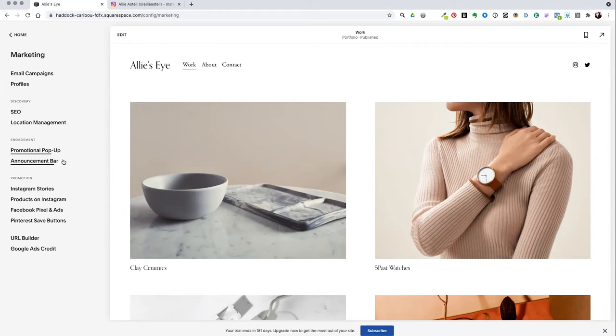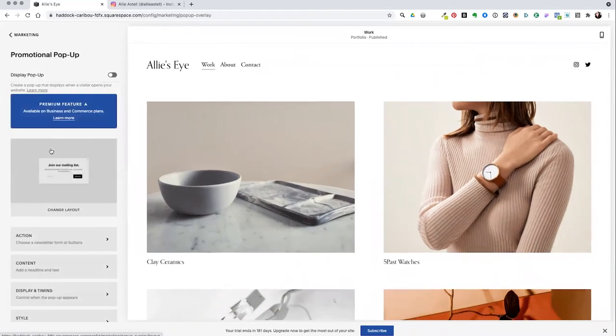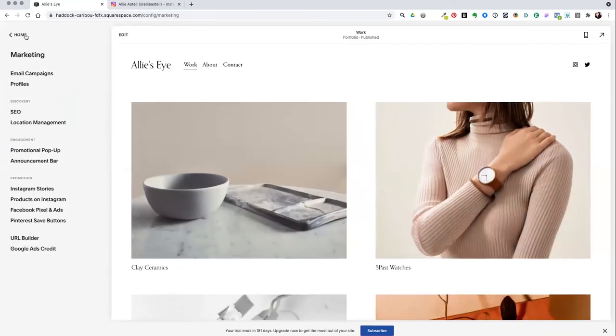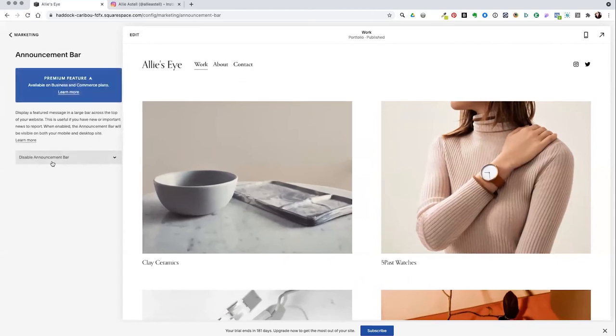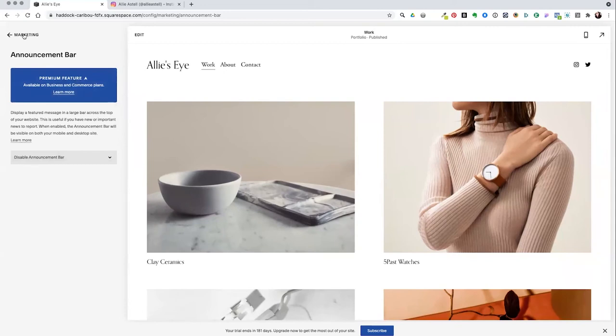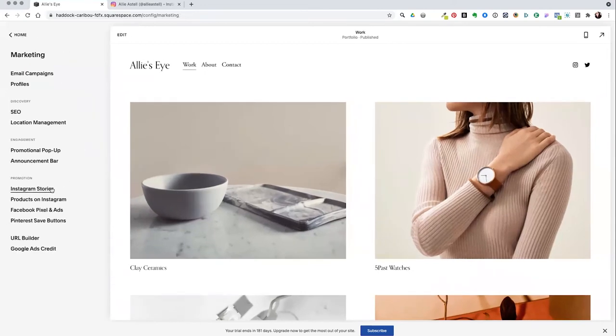Then you've got promotional pop-up and announcement bar, which is basically where you can have a pop-up when people arrive at the site to promote joining a mailing list or a special event or a product you're promoting. It's very flexible. And then you've got the announcement bar here, which appears at the top of the website. You can make an announcement here in terms of perhaps opening hours if they change, or it could be used for offers as well. And then this area here is all for social media and advertising, including selling products on Instagram.